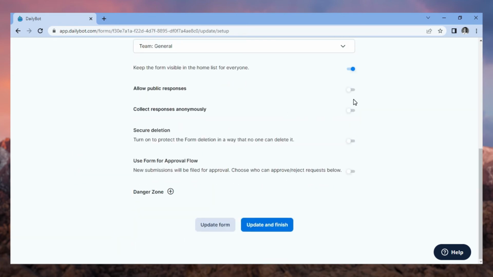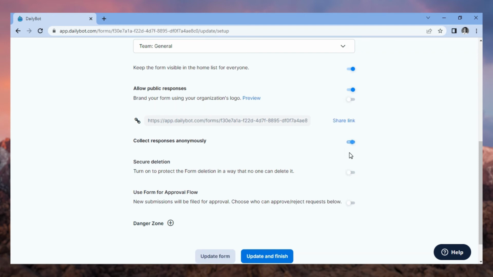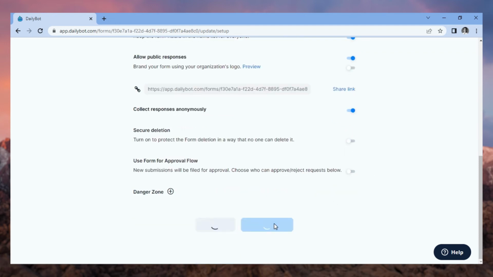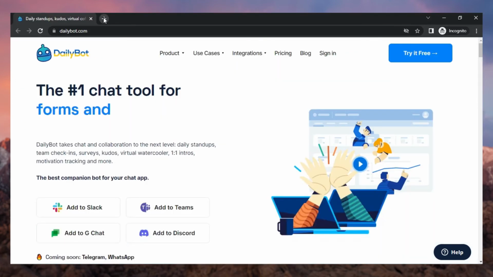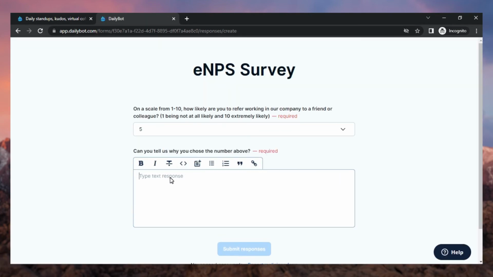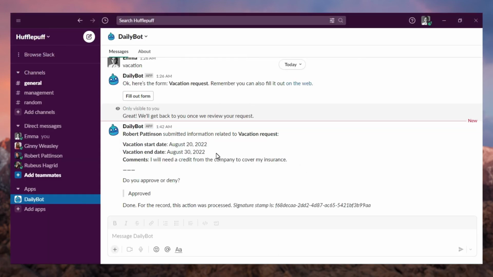After you turn on the option, Allow Public Responses, you can choose to make name and email mandatory, or even set your own branding. You can also make responses anonymous. Save your changes to continue. Now it's time to see the results. Let's try opening our newly public form from a private window. It works. Don't forget to set up and check in your reporting channel for incoming responses.